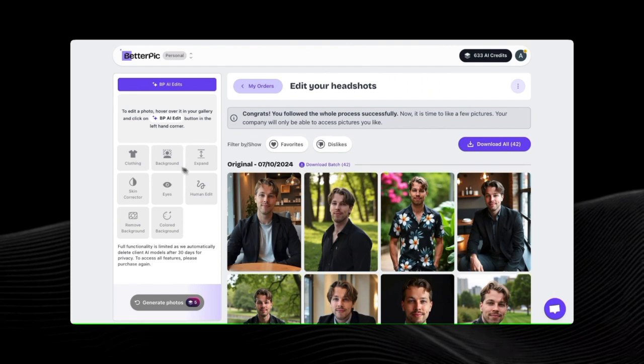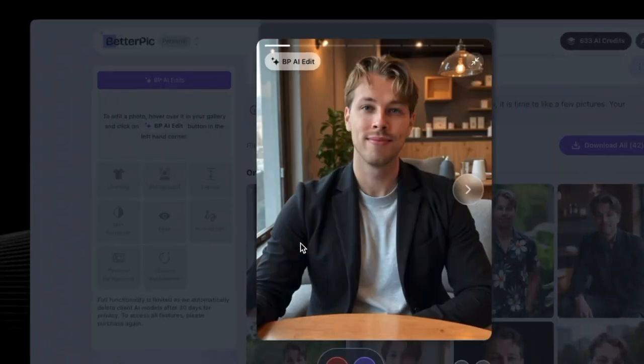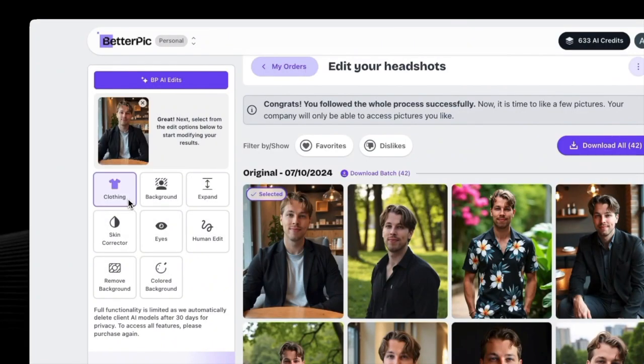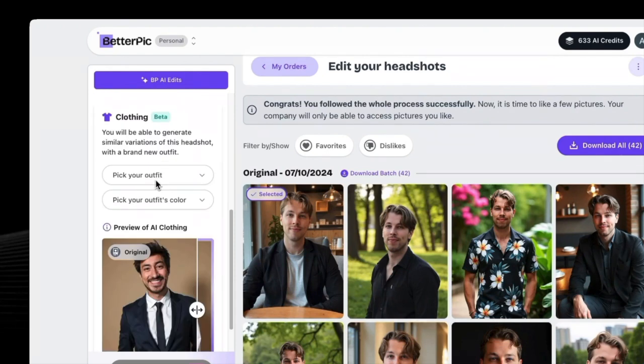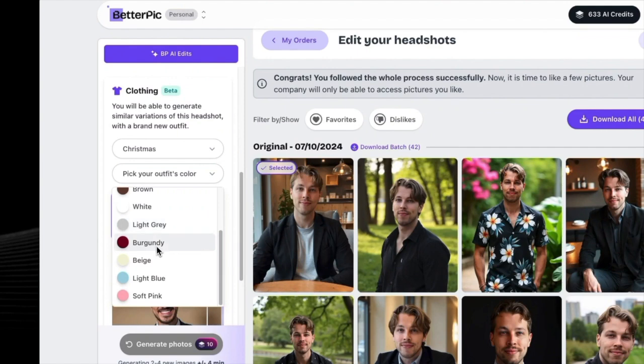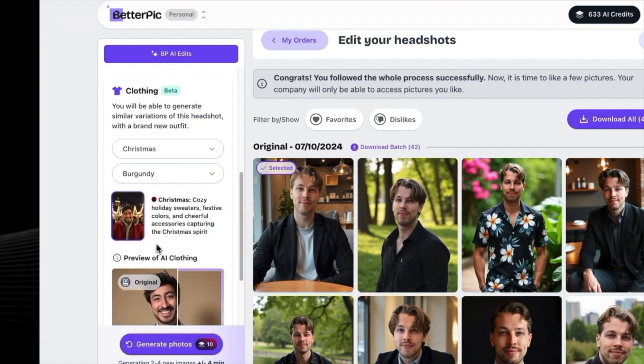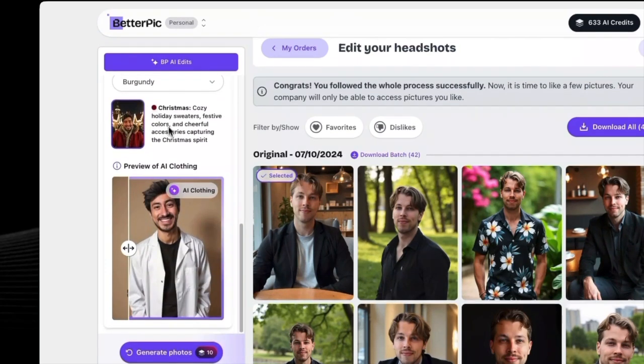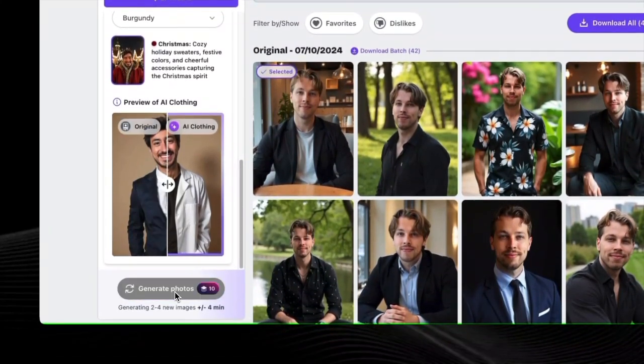So let's start with the clothing option. So let's go to this image. Let's click on BP AI Edit and let's click on clothing. And now what you can do is you can pick your outfit. For example, we can do Christmas, for example. Then let's choose burgundy, I don't know how to pronounce this, as the color. And then let's click on generate photo.